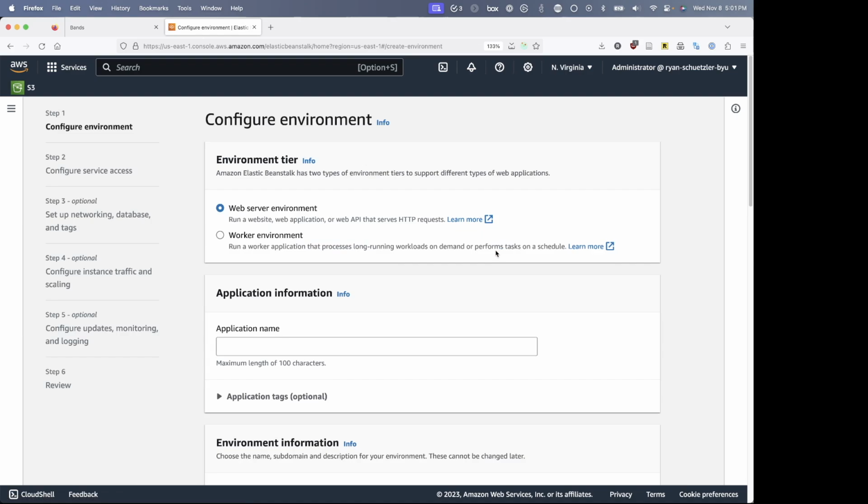The way Elastic Beanstalk works is it creates an environment that is the set of software that you have installed: the operating system, the programming language, and all of those things. Because Elastic Beanstalk is a platform as a service, they manage the servers for you rather than you having to manage those yourself.